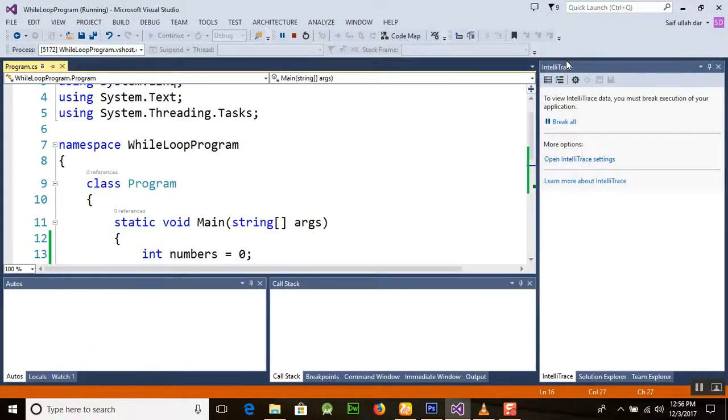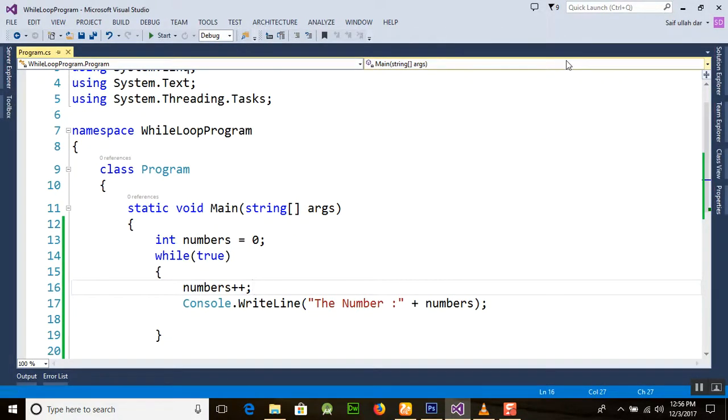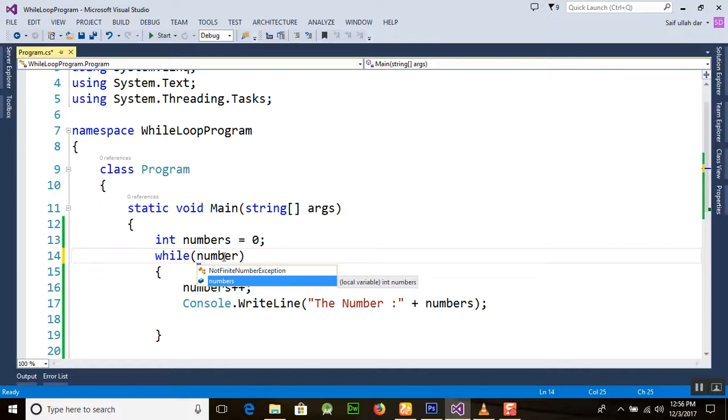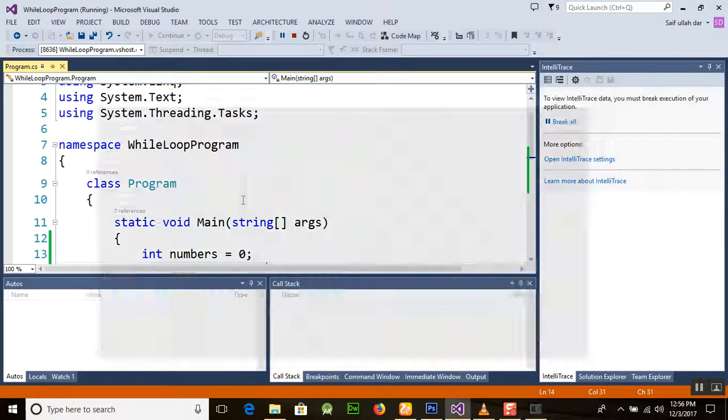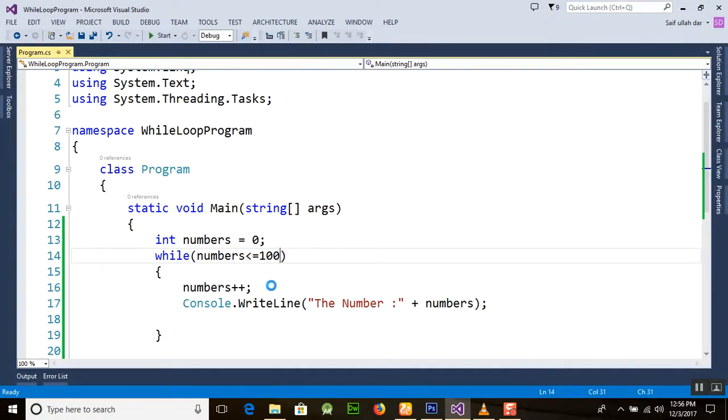So remember that in the for loop the condition was the number of times the statements will be shown, but the while loop is used until the condition is fulfilled. So I'm using number greater than or equal to 100. I'm placing the condition here, so the loop will continue until this condition is true.